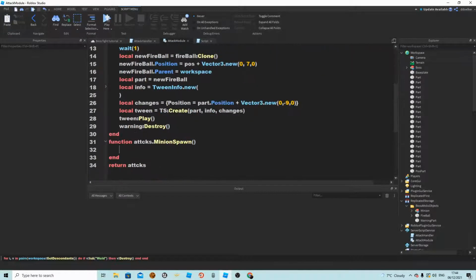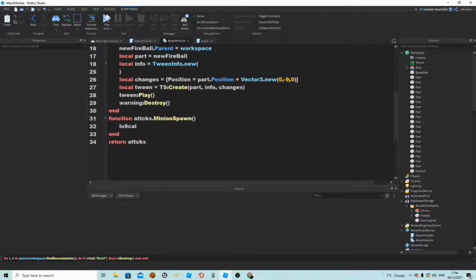We only have to spawn these minions. So we actually have a variable for the minion, so local, we only have to clone it once. Local new minion equals minion clone. Now we only want to position and an anchor and put them into the workspace, and then it can already start.